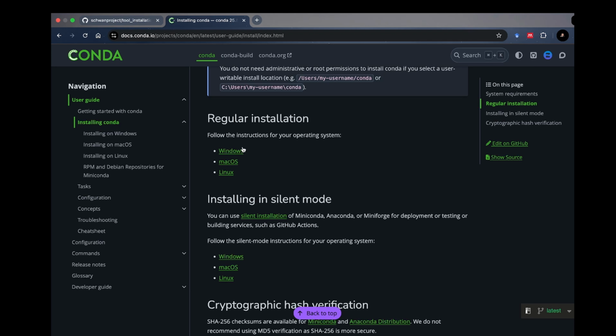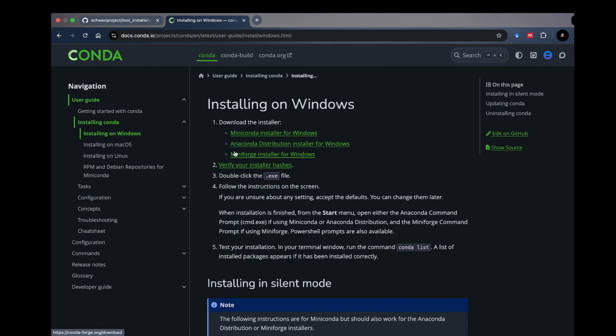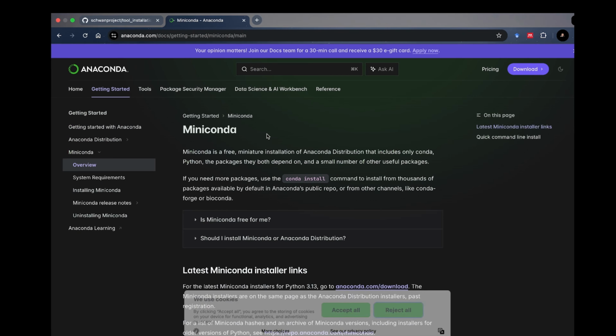Just as an example of installing Conda in Windows, you simply need to click on this link written Windows, and it will take you to a page that allows you to download the installation tool. As you can see in this page, there is a Miniconda installer for Windows, a Conda distribution installer for Windows, as well as the Miniforge installer for Windows. The only difference between Miniconda and Anaconda is that Miniconda is just a lighter version of Anaconda. So you simply need to click on the distribution that you find fit for the space you have on your Windows machine.